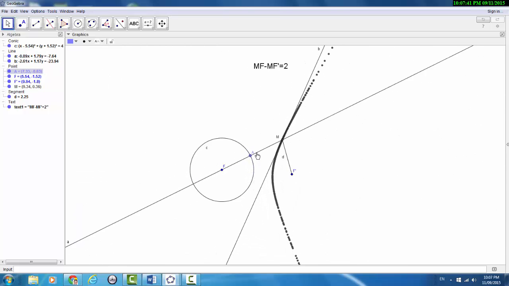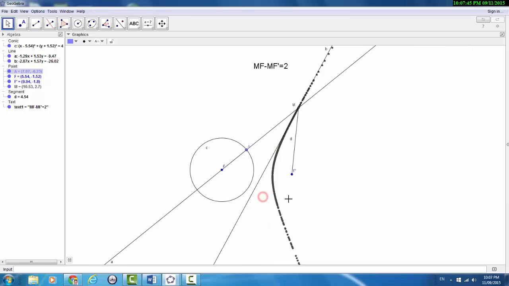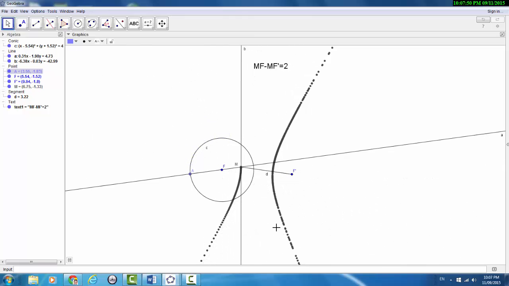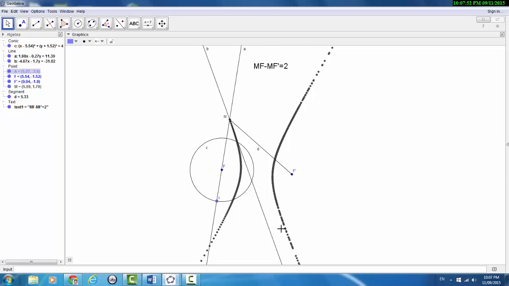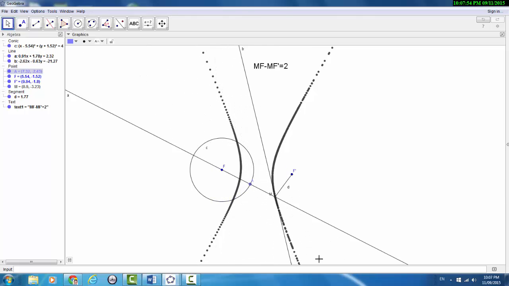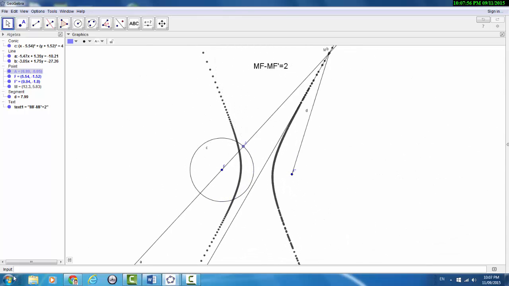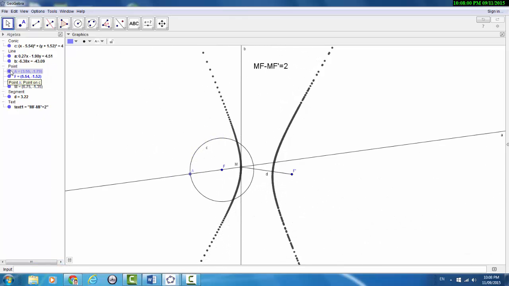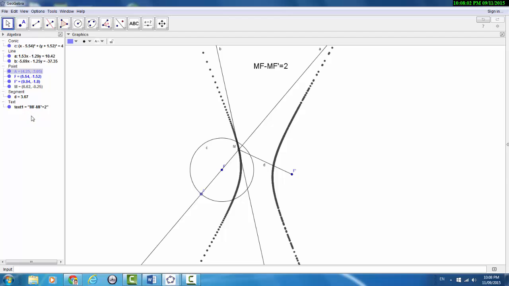Now I want A to be freely moving. I right click on A and put animation on. Now it's drawing the locus of the point M, such that MF minus MF' is equal to 2. To stop this animation, you just click on this button here. It's like a pause. Or you can take the point A, right click, and take off the animation. Now we have the locus traced.